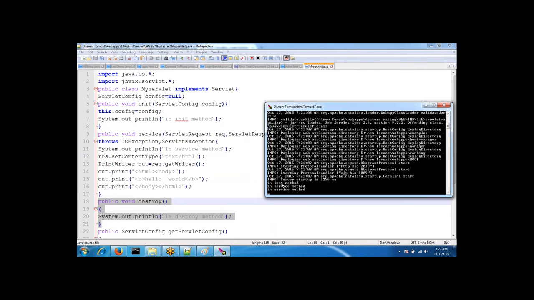As you can see, the init method is called only once, initially, that was before. The service method has been called two times, because the first time I requested, and the second time I went back with the back button and requested the same again by clicking say hello. The destroy method will be called only once, when I close my application.